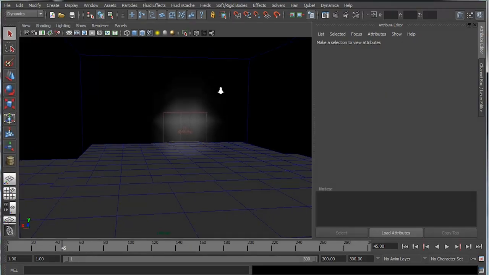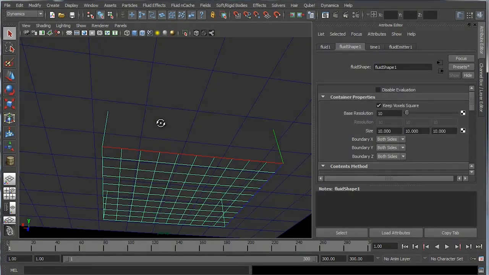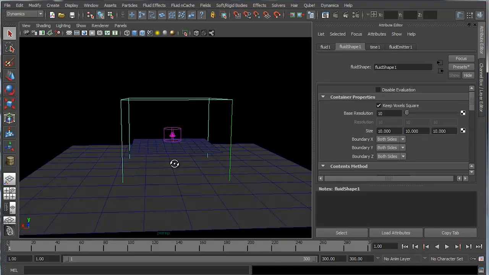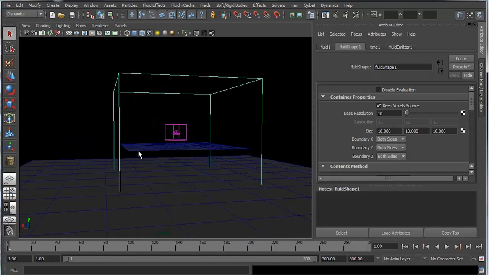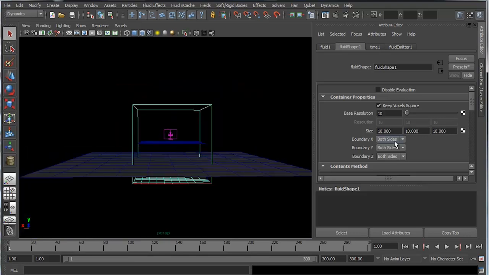Let me just hide the outliner. So the first thing we can do is select the voxel box here and increase the resolution of the voxels. Now it's here called the fluid shape node, and this is the containment properties. So first thing is, I can see it's not big enough. My fluid, I want it to creep over the edge here and down onto this bigger plane. So already this box isn't big enough. So these are the dimensions of the box.